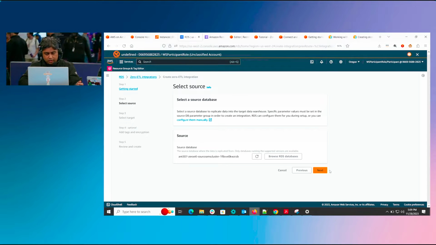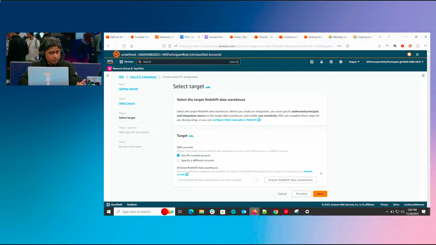Moving on, the prerequisite on the target is again twofold. First, you need to enable case-sensitive identifiers on your destination, which is Amazon Redshift in this case. Aurora MySQL is an RDBMS and is case sensitive by default. Okay. And Redshift, as an OLAP, is case insensitive.